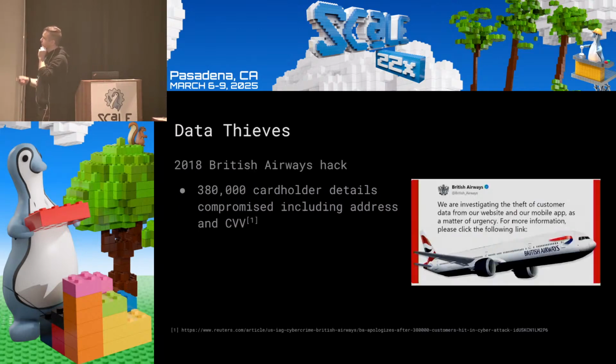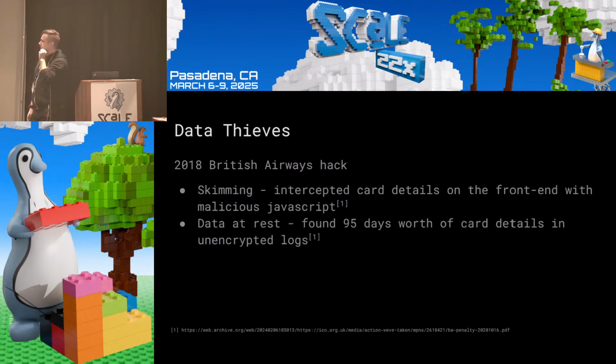A high-profile case of stealing card data is this 2018 British Airways hack, where 380,000 cardholder details were compromised, including CVV, right? So this is like high-quality data. And the attackers were able to get these card details through both of the means I mentioned, which is skimming, and they also found 95 days worth of transactions in unencrypted logs, so full PAN, CVV, and I think address as well.